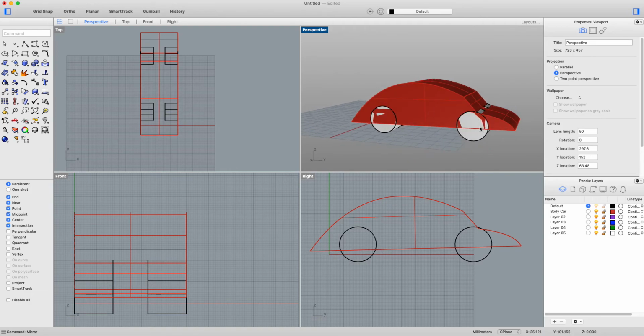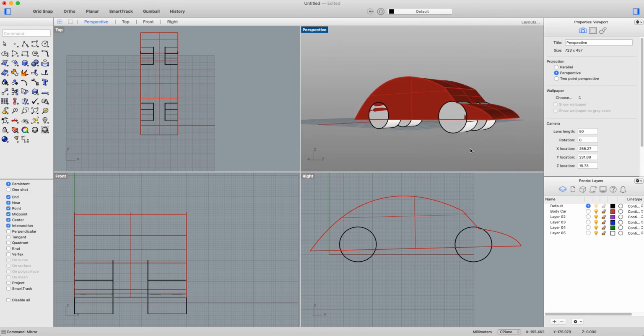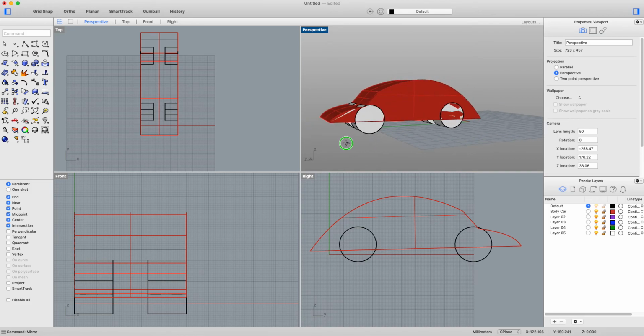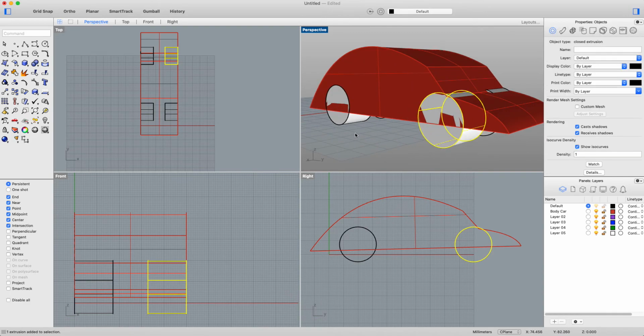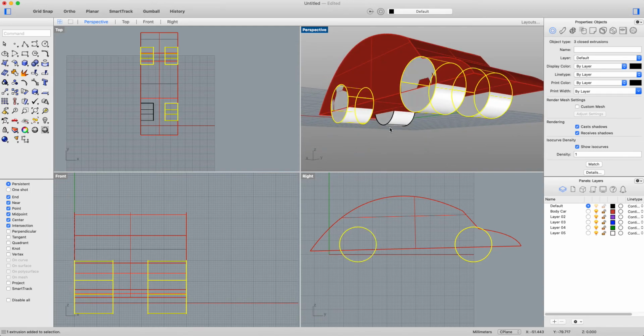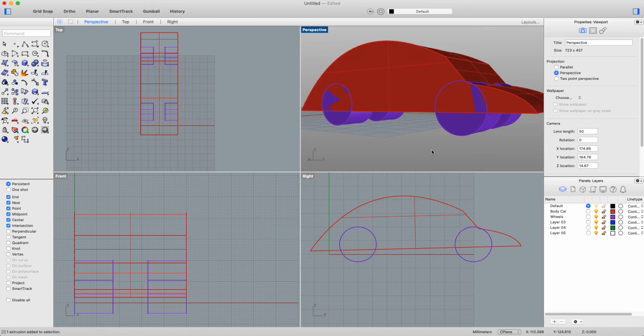Now you'll see that this is doing all kinds of dodgy, gross things with the rendering of it. That's because there are two surfaces on top of one another. In order to fix that, we're going to put these on a different layer. And then I want to remove the wheels from the red shape.